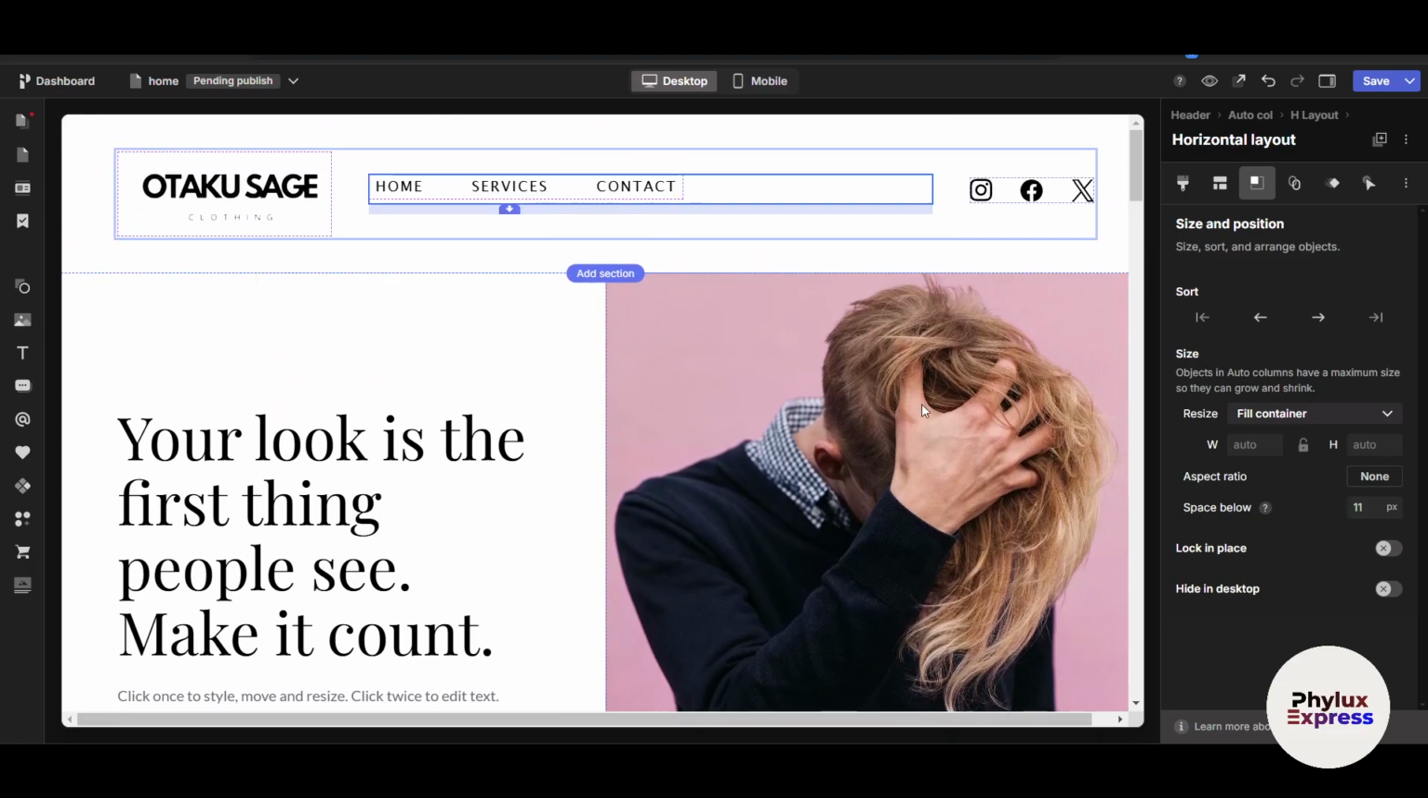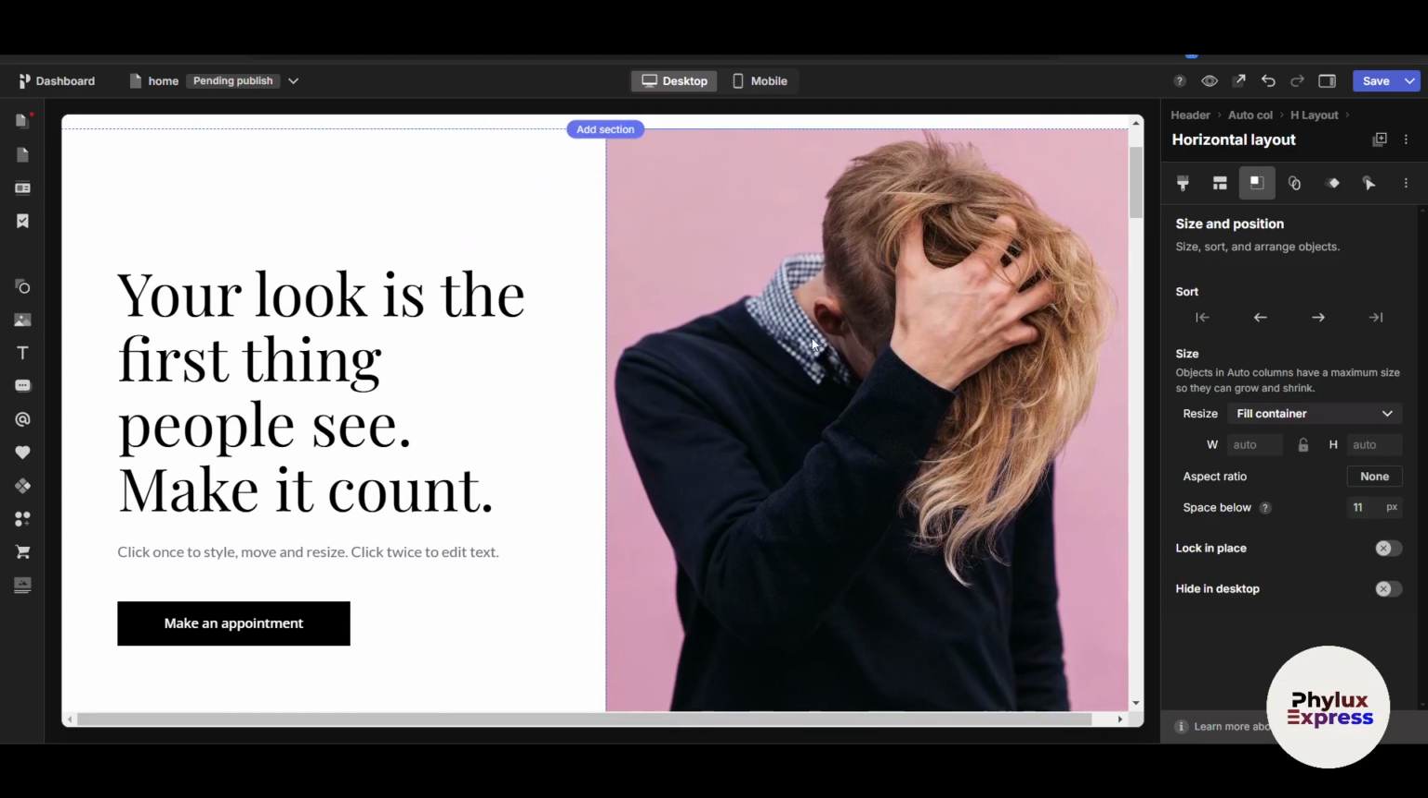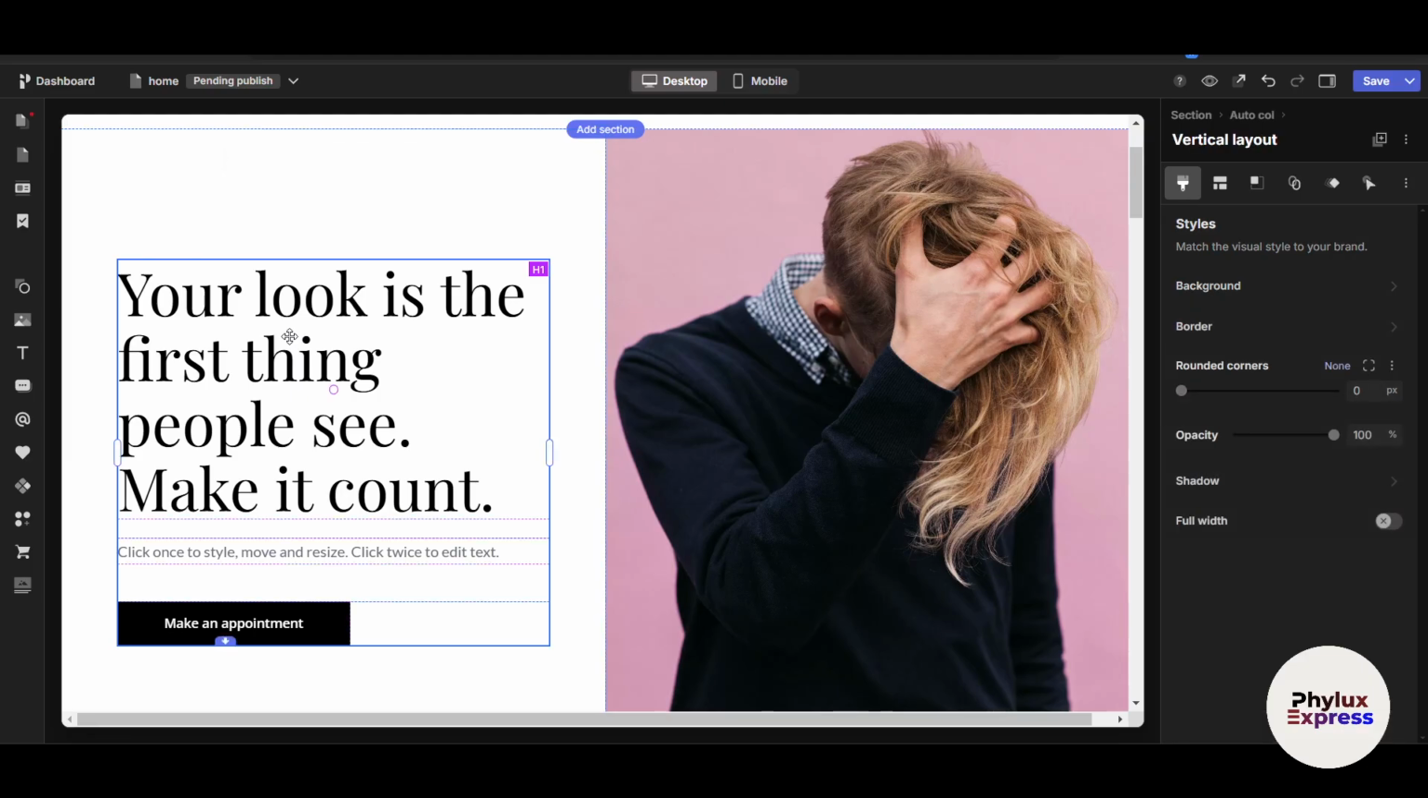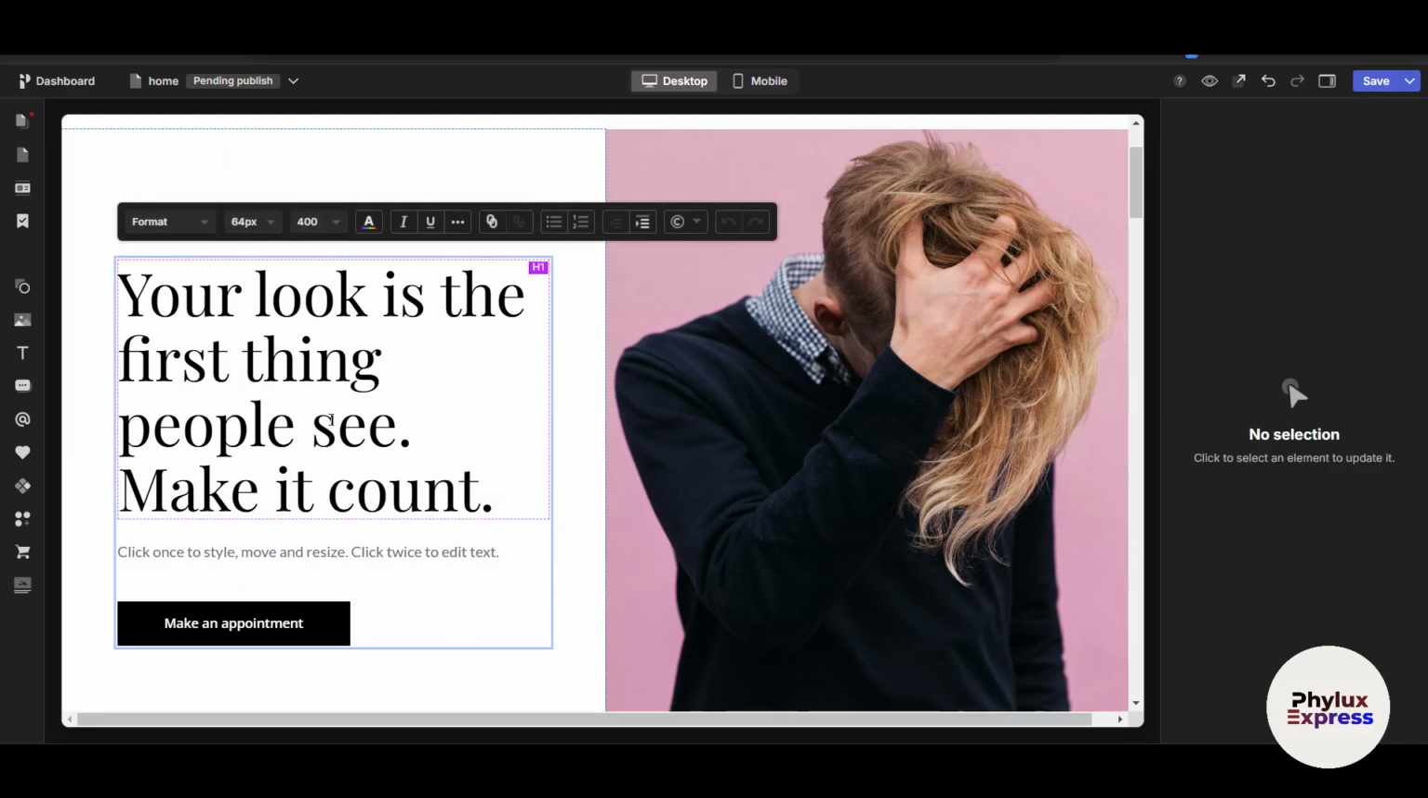Right, now let's come to the home page. So this is a section. So let's say I want to edit this one, right? Your look is the first thing people see, make it count. So I can just edit this up. I will right here make it less, right? Just an example.